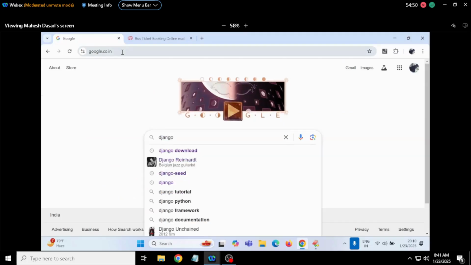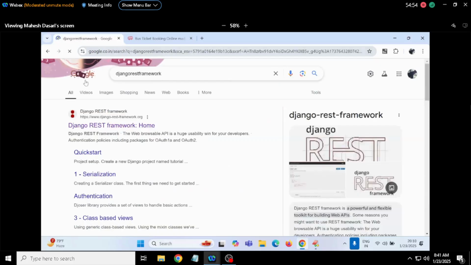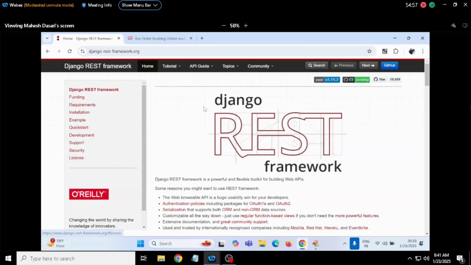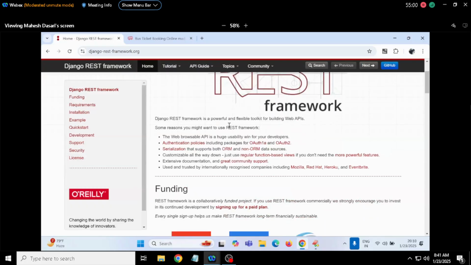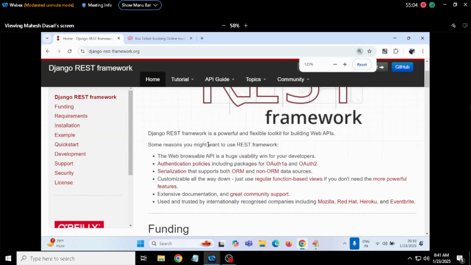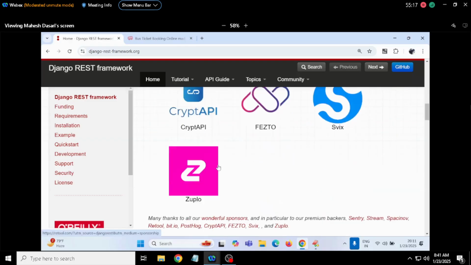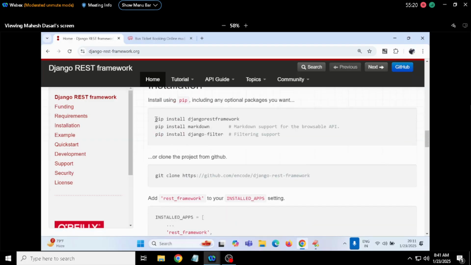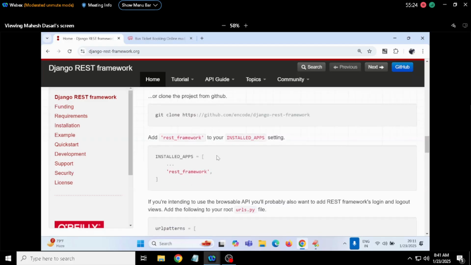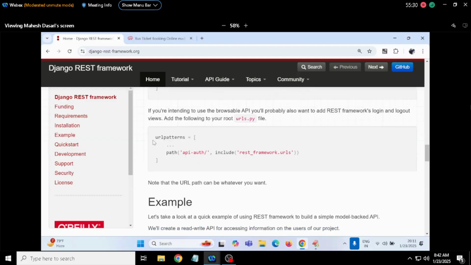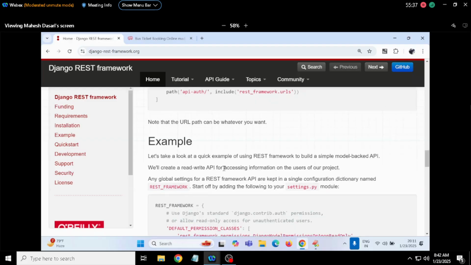Django REST. This is the official site. All methods, everything is complete. Django REST framework is the most powerful and flexible toolkit to build APIs. Whatever technology is there in Django, here also all technologies are the same. Funders, who are the funders of this framework? Installation: Python, Django, how to install the REST framework. In Django, whenever I create a project, there are installed apps. In these installed apps, you can add the REST framework. URL patterns, terminologies, everything is the same. URLs, views, and we can go to simple examples.